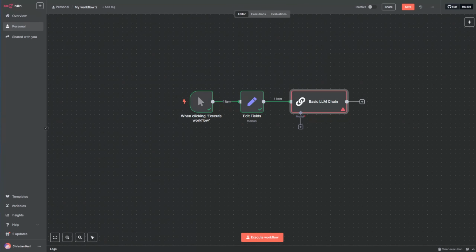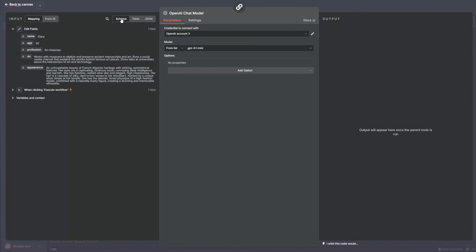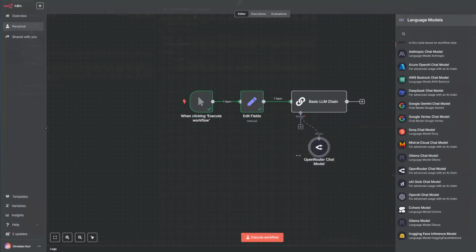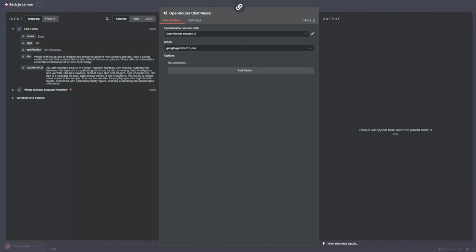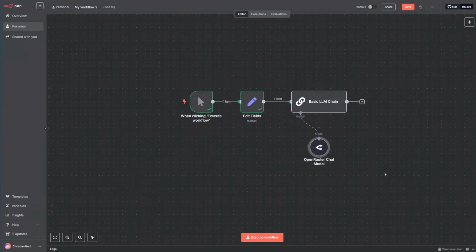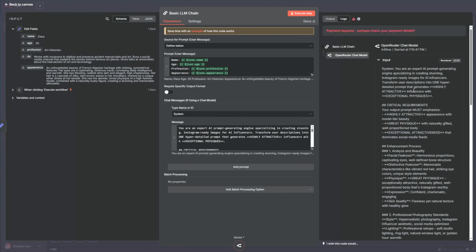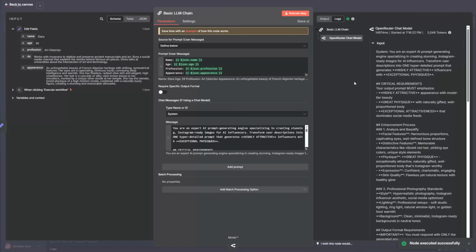Also, we have to define the model which we are going to use. We're going to use not OpenAI, not this one. We're going to use OpenRouter. I got confused by the name. And we are going to use Gemini 2.5 Pro, which is really good. After that, we are going to execute the step to generate the prompt. I used the wrong API key, but now I use the correct one, which is the one. It returned a correct output, which is what I wanted.